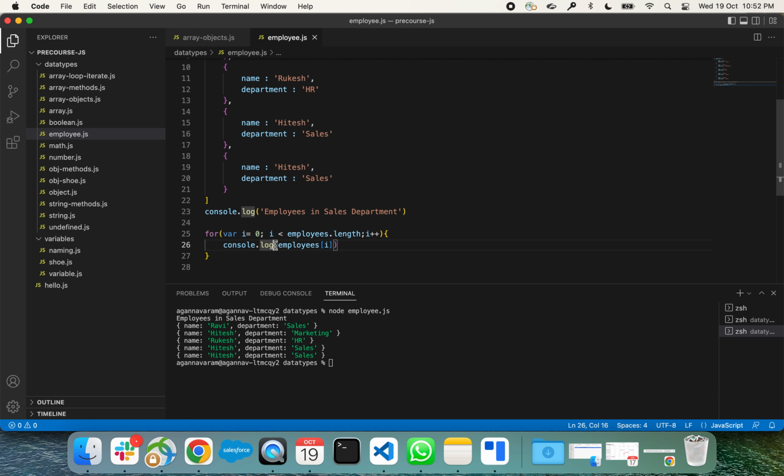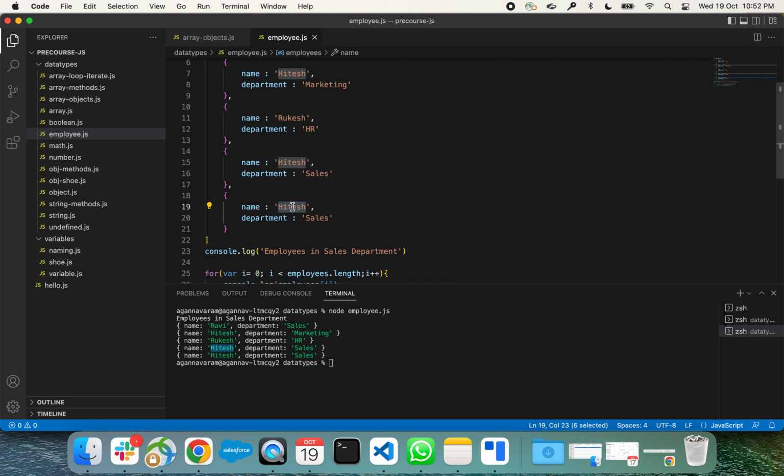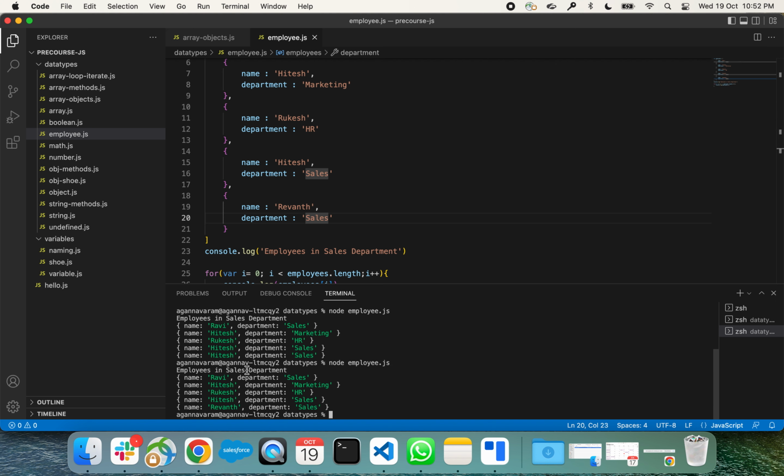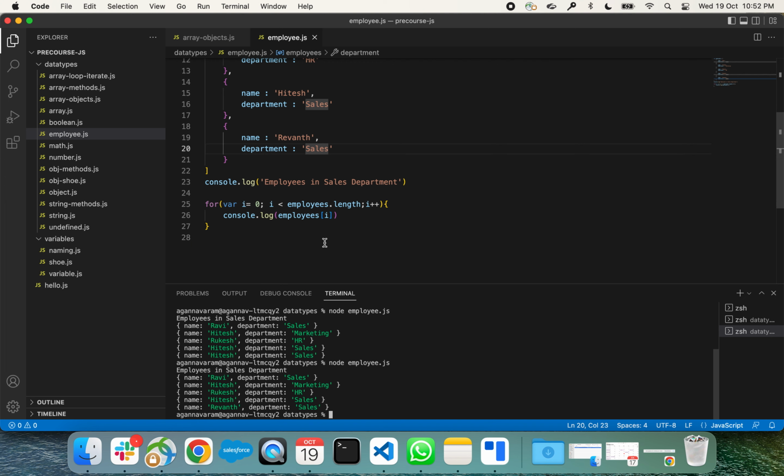Now I don't want to display all the departments, sales, marketing, HR, all at once, but I want only the sales department. Sales department means we have Ravi, we have Hitesh, and the last name I forgot to change, so let's say Revant. So the employees in the sales department are Ravi, Hitesh, and Revant. We just want all these three employee names who belong to the sales department. So let's see how it works.